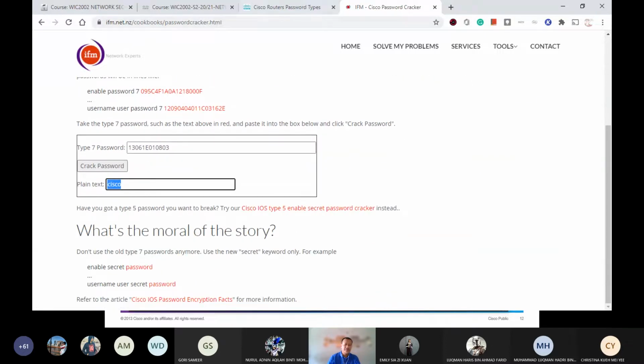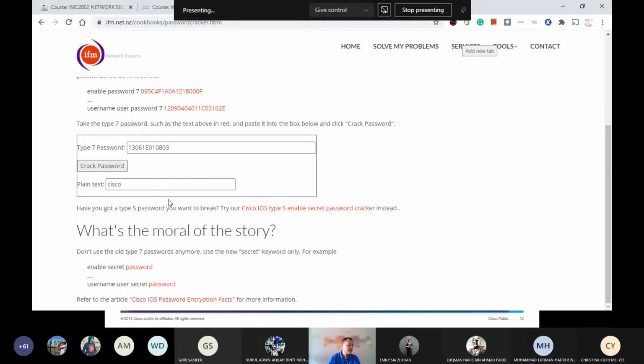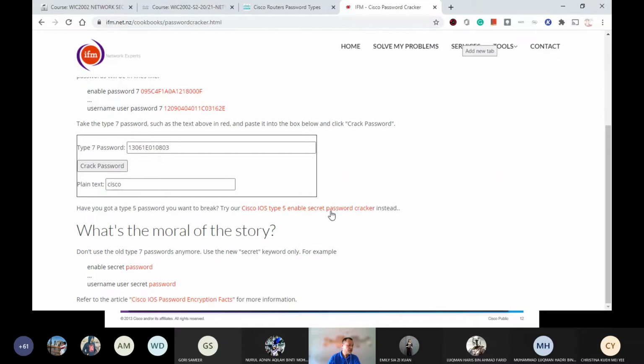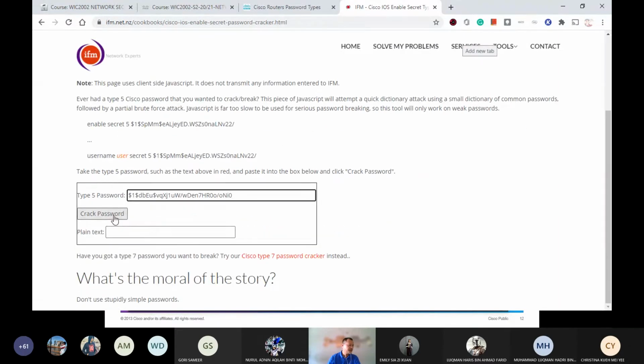If we use secret, this one, secret, is a bit difficult to crack, but still possible. This is MD5, right? So I can copy this, and this is for type 7, so I can go here. Type 5, we try, it's a bit difficult, but possible. They won't be able to break this; you have to go to another website. I didn't do the search. They say you can easily crack this.